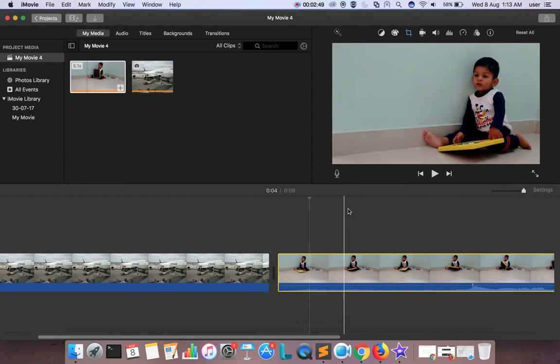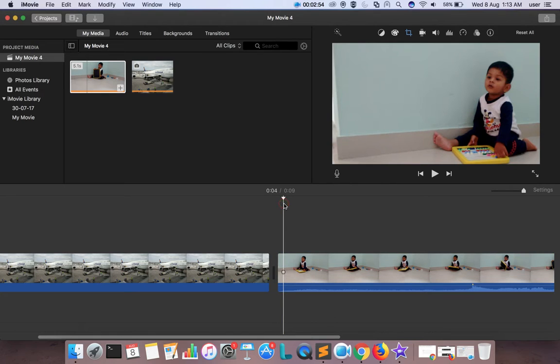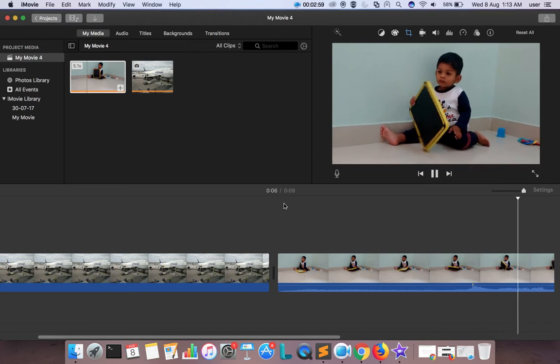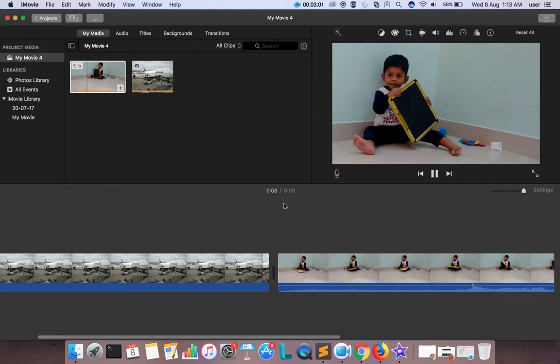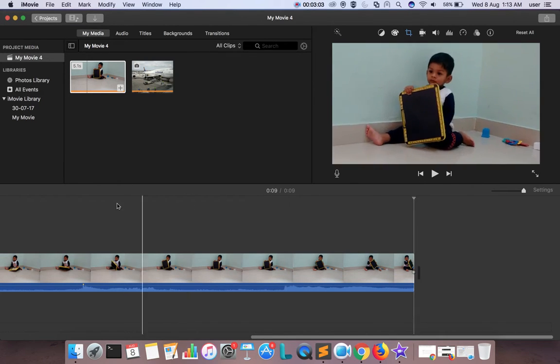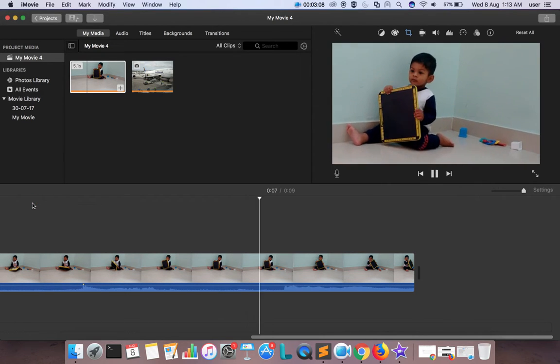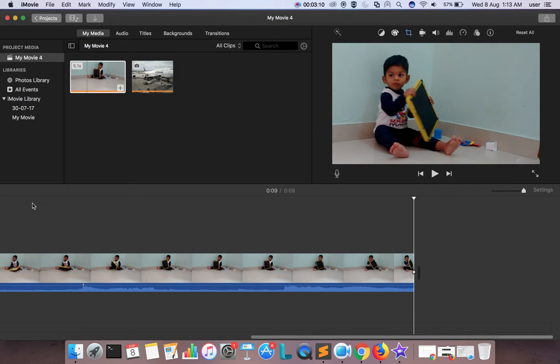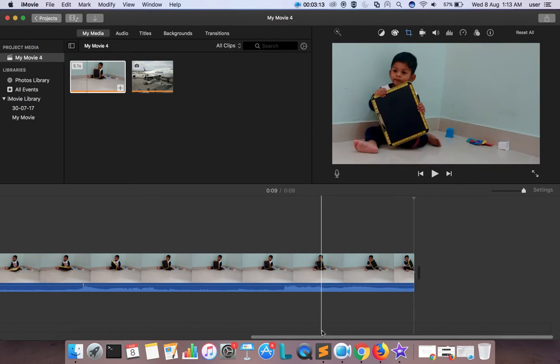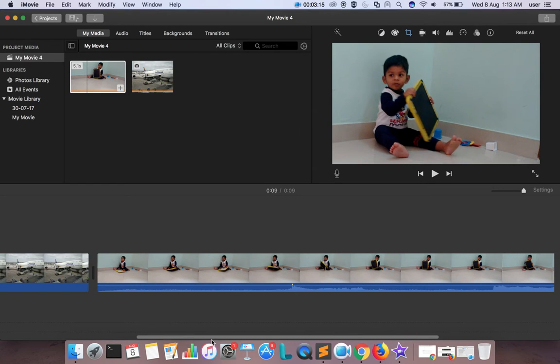So basically this will give a pan action, or pan movement. Let me play this video. See. So this way we can do camera pan and zooming in iMovie.